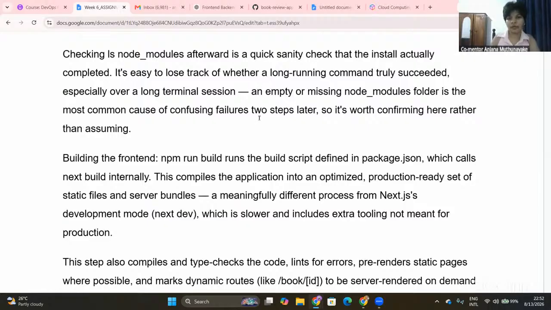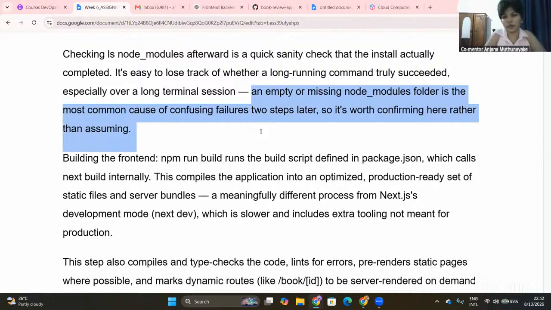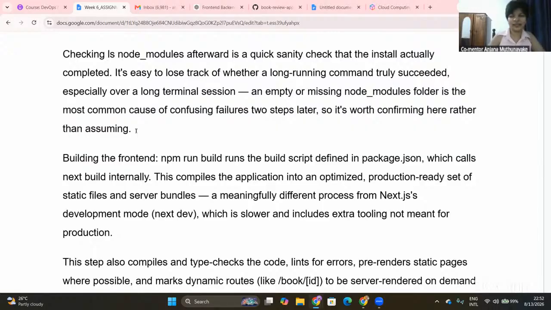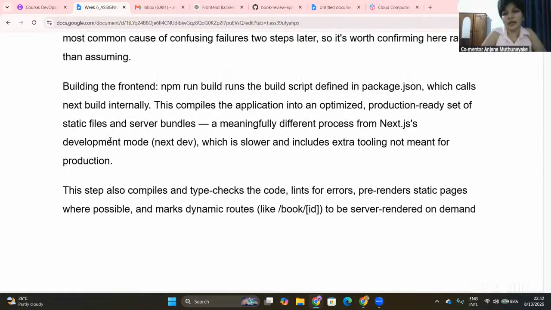Okay. And you can also see here an empty or missing node_modules folder is the most common cause of confusing failures 2 steps later. So it's worth confirming here rather than assuming. So when you're developing something, when you're deploying something, don't assume things. Instead, you can check it, because it takes around 5 to 10 seconds and it will save a lot more time if you need to debug later because these things are missing.